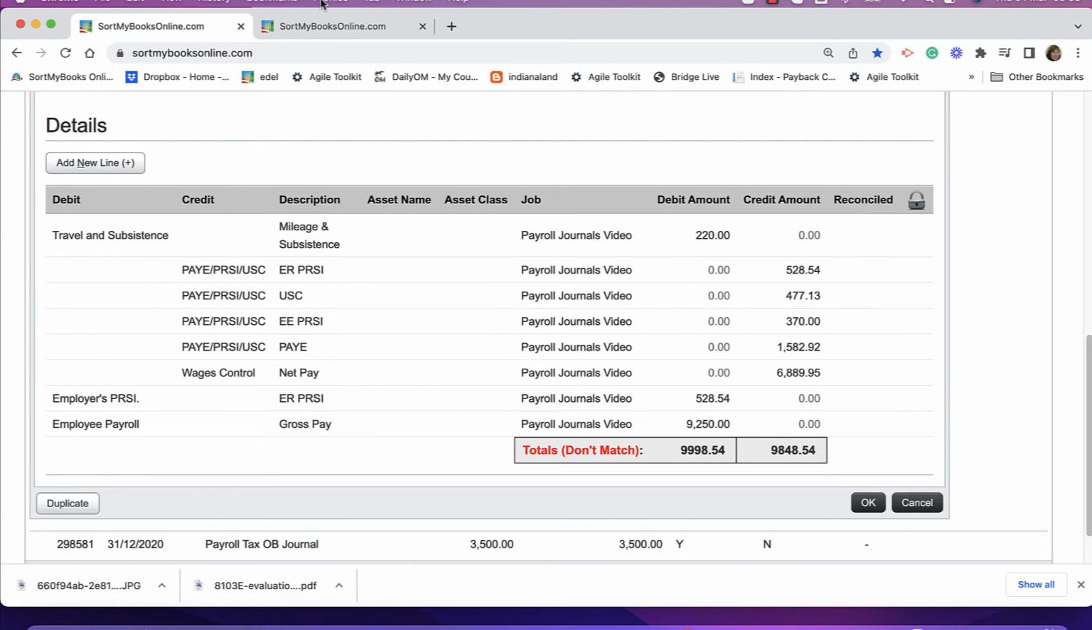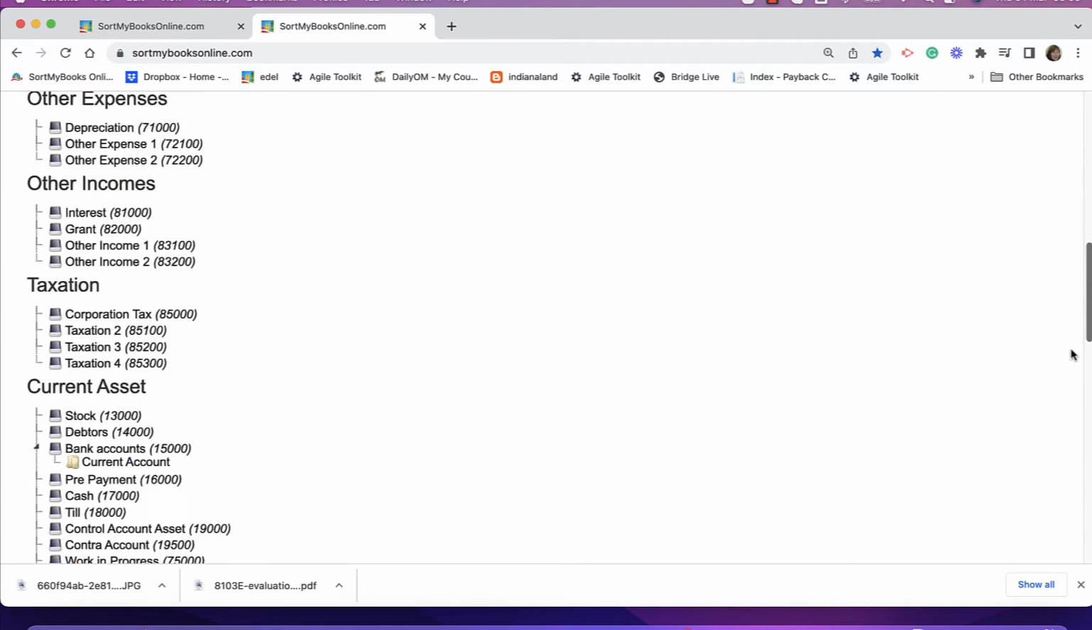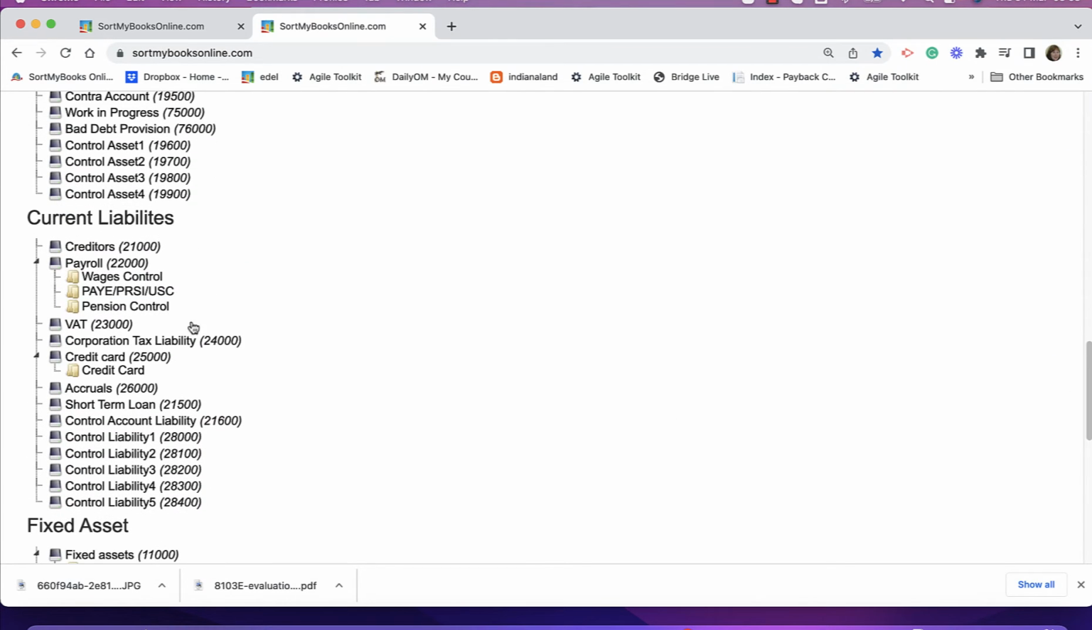If we go look at SortMyBooks, go to Tools and Nominals, I put it in the payroll section. I go to payroll and I add a nominal there called pension control. Now you could add this, or you could use one of these nominals and rename it to pension control. If you have two pension companies, you might want to have two separate ones.